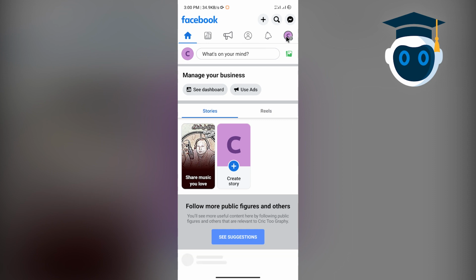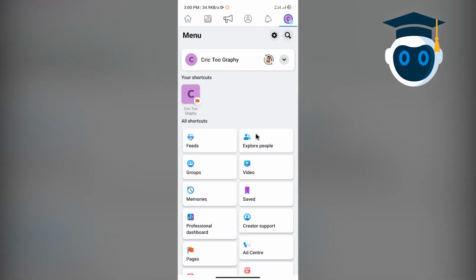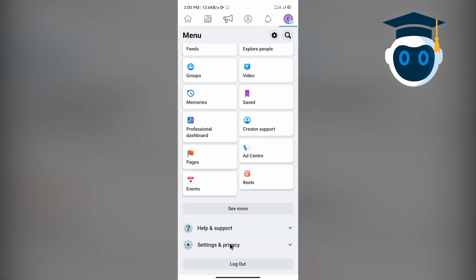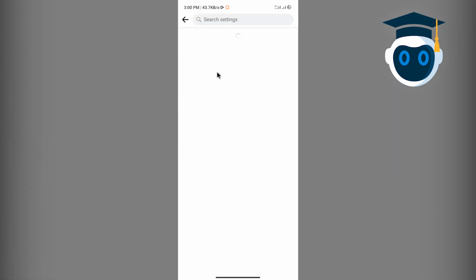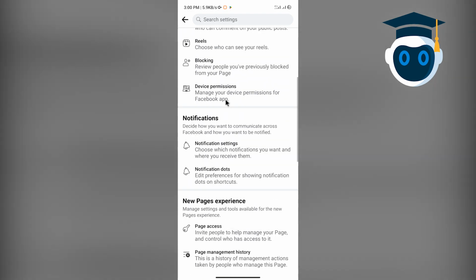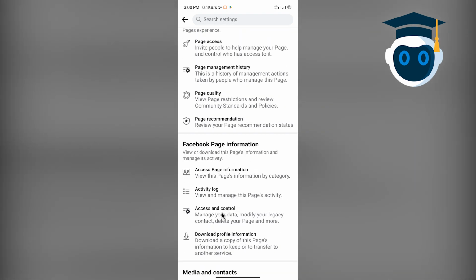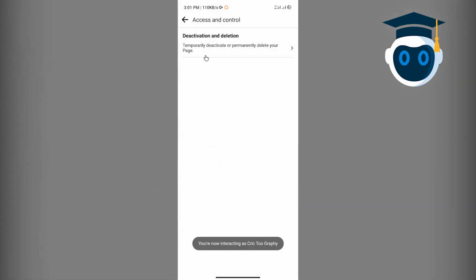Again, tap on this profile icon and scroll down, and tap on the option Settings and Privacy, and then tap on Settings. From here, tap on the option Page Settings, scroll down, and here is the option Access and Control. Tap on this one. So here is the option Deactivation and Deletion.